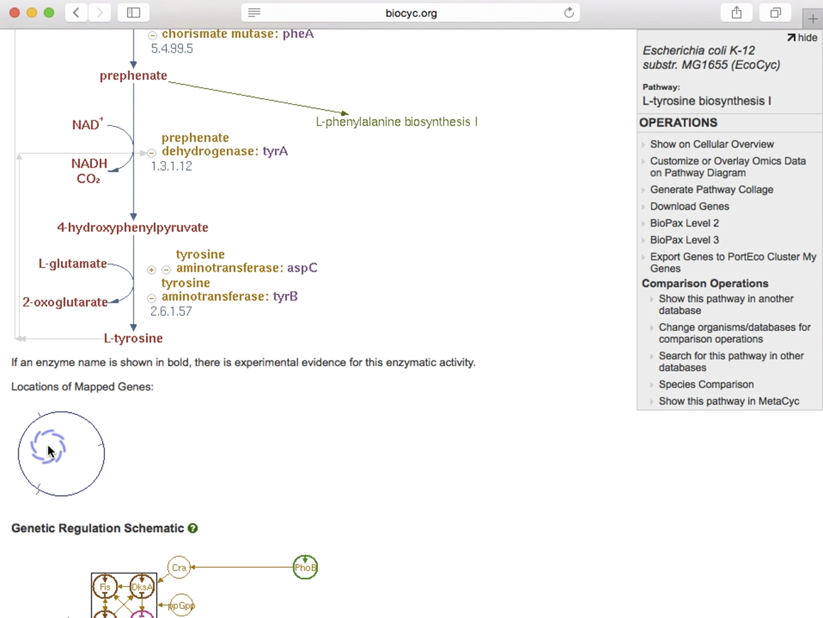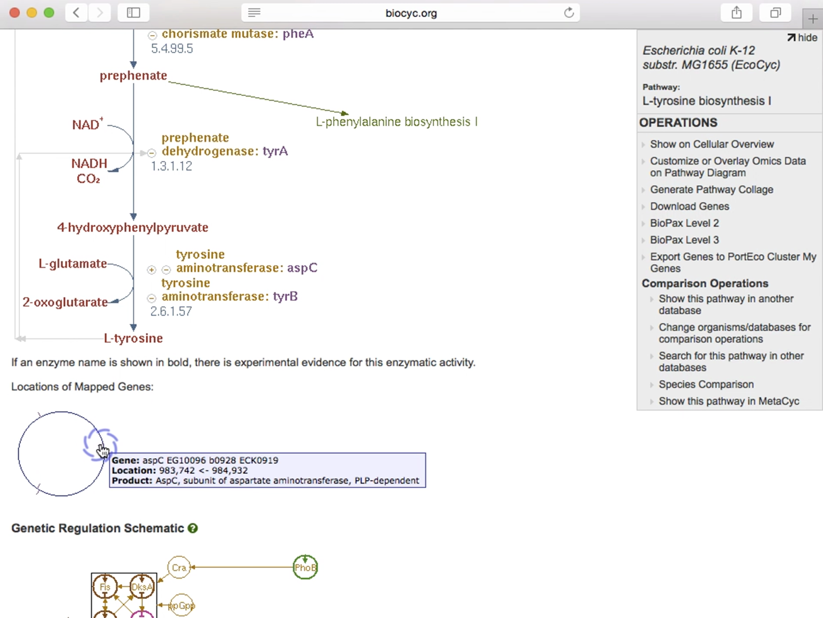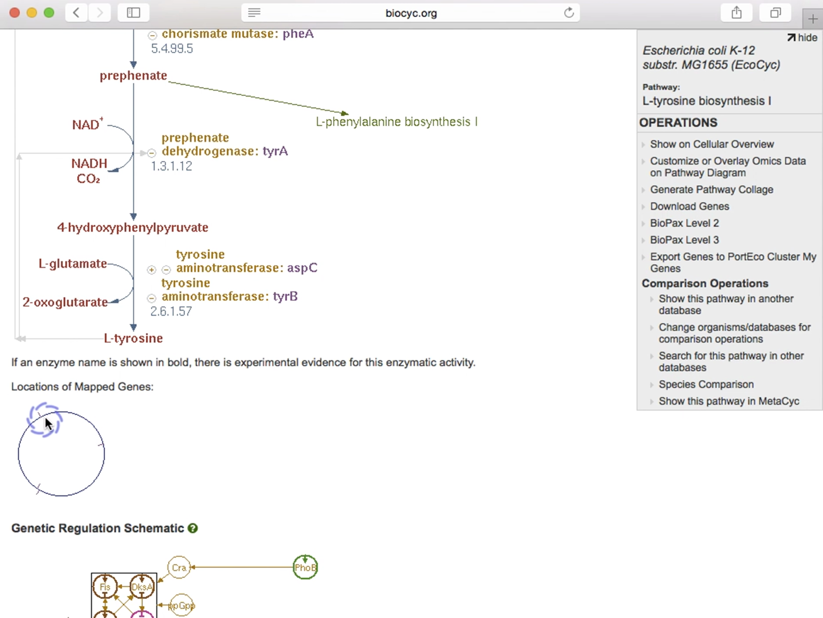Scrolling down, this diagram shows the genome locations of genes coding for enzymes in the pathway. Mouse over a gene to identify it. So this circle is the E. coli chromosome, which is circular.